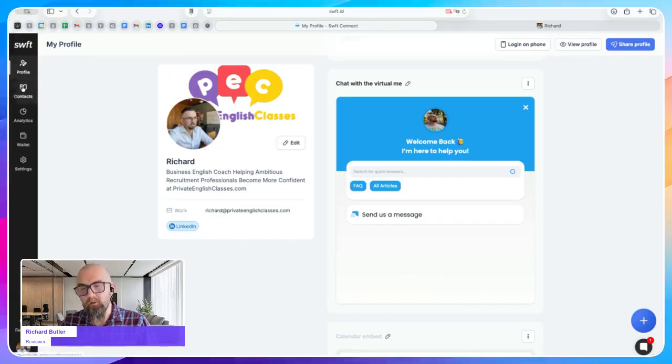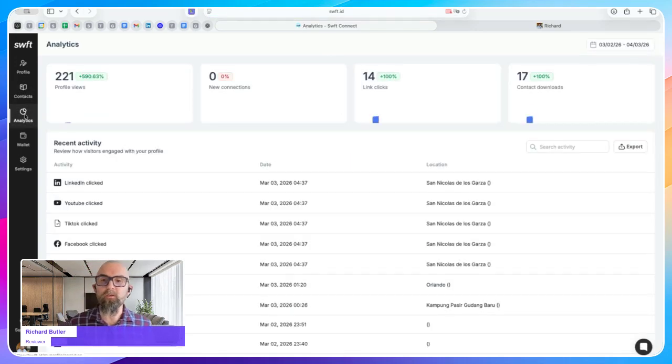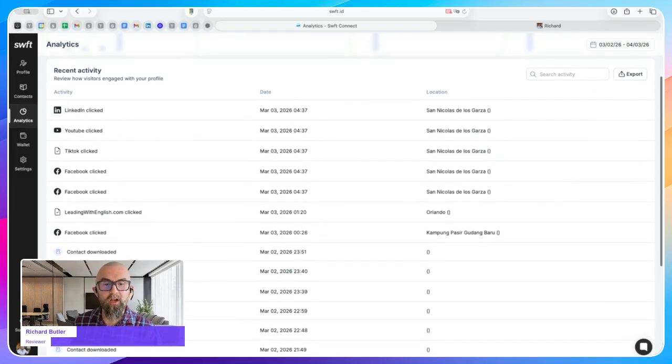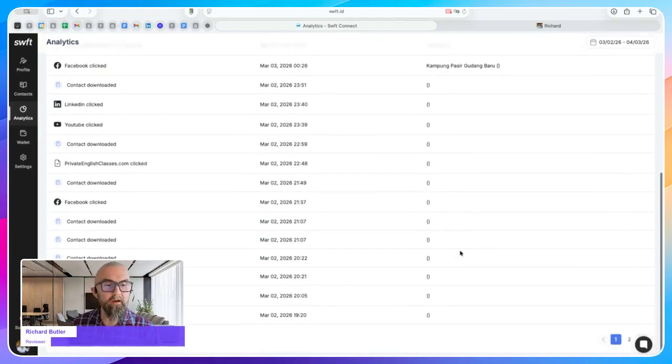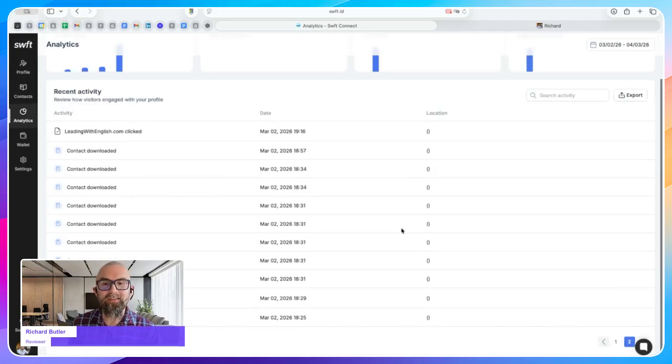Now, I have contacts if I've shared contacts with people. And the analytics is really interesting. These are the people who have clicked from YouTube, from LinkedIn, from Facebook, people who have downloaded my contact. And a lot of the times I can see where they are from here. If I go back to page 2, I can see more information.